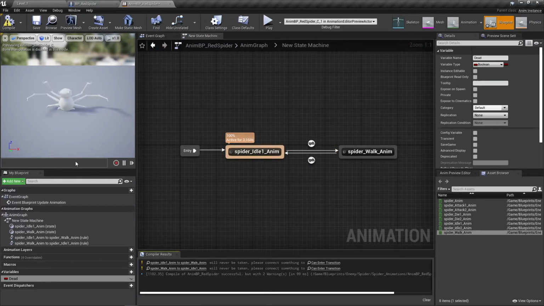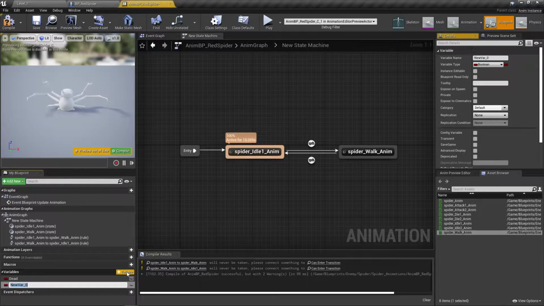Okay, now it's giving me an error when I compile it because we don't actually have any information here for it to enter into our state machine. All right, so the next variable we want to do is create a variable for movement speed. So create another variable down here. This one is going to be a float. So first, let's call it movement speed.